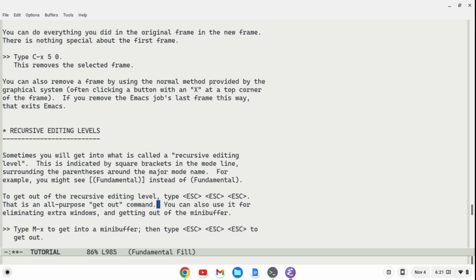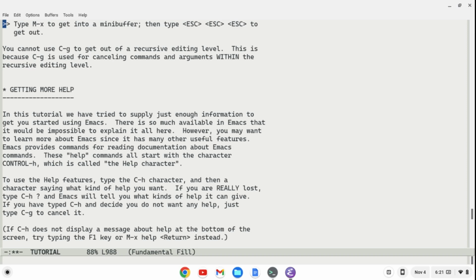Okay, so let's do Alt-X. We're in the minibuffer. Then escape, escape, escape. Okay, that gets us out.